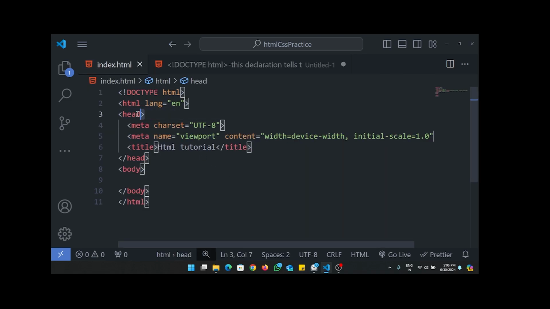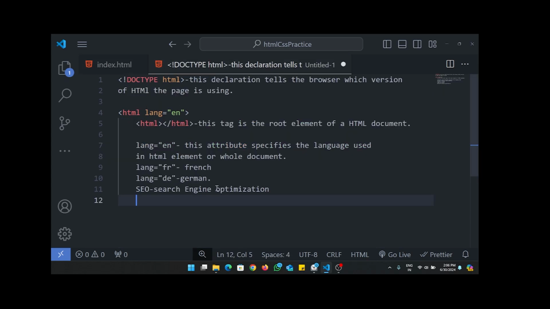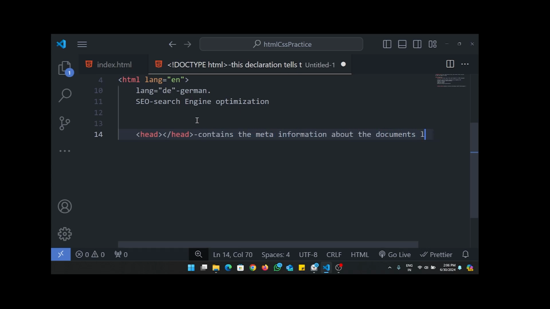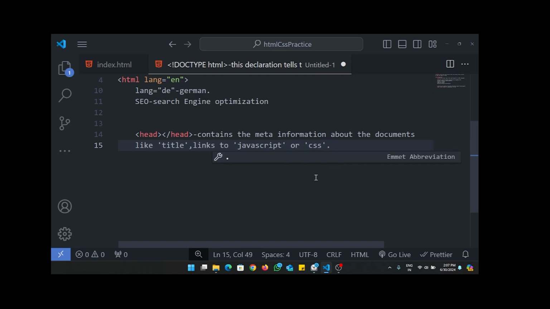Then we have this head tag. This head tag contains the meta information about the HTML document. It contains meta information about the document like the title or links to JavaScript or CSS. And this meta means information about other data.